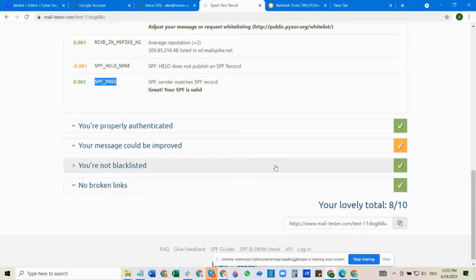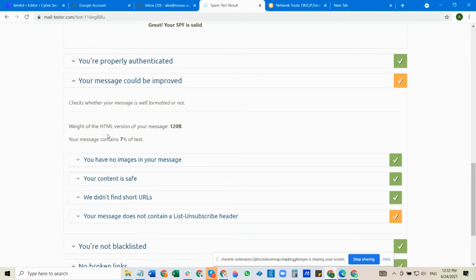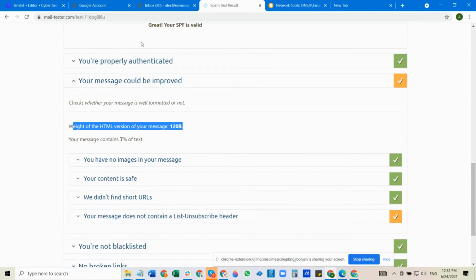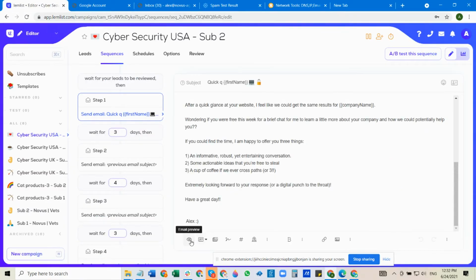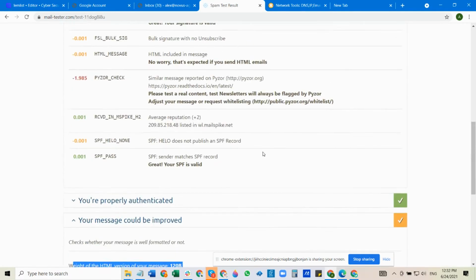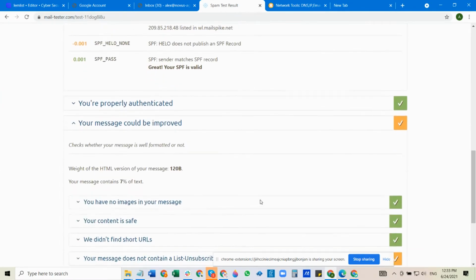So what could potentially go wrong from here? So your message could be improved. They are giving us some suggestions. We can always ignore those because it doesn't tell you the overall story. This spam testing tells you the overall story here. But if your email is really landing in the spam folder, you're going to get a really low score here. And then we have to start fixing everything.